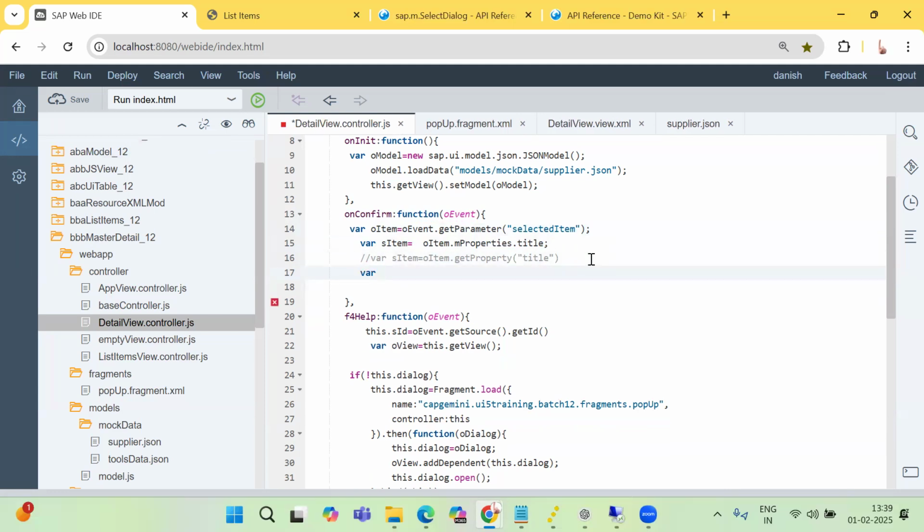Var oInput. This is what it's saying, right? We want the input field's first object. How can I get it? Tell me now. this.getView().byId. And what's the ID? What's the ID? Tell me, what shall I write over there? What's the ID?